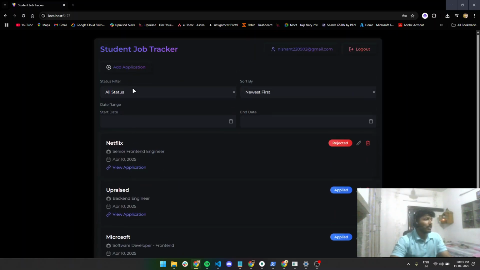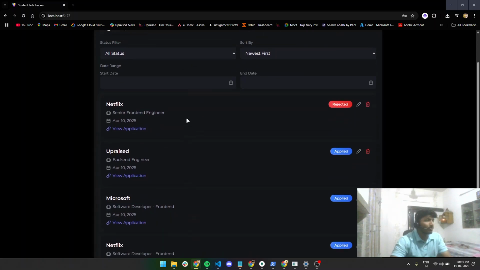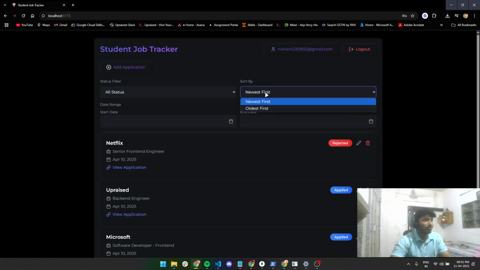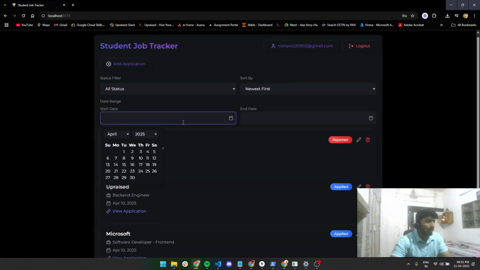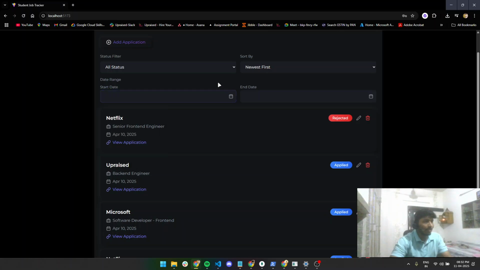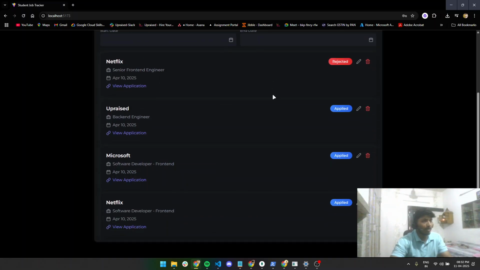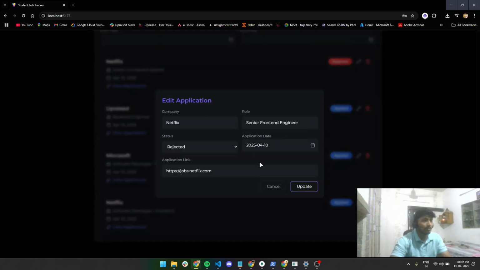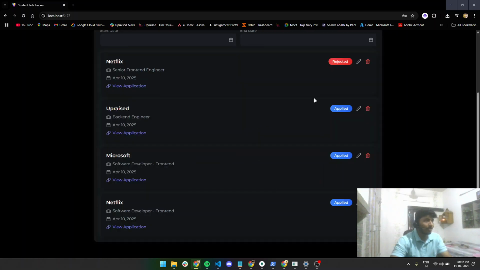Okay, so apart from that, we can filter the jobs based on their status, and we can sort them by which jobs are the newest and which jobs are the oldest. We can sort by a date range, from starting date to end date. We can change the application status here directly, or we can change the whole job description through the edit functionality. So I'll show you that.